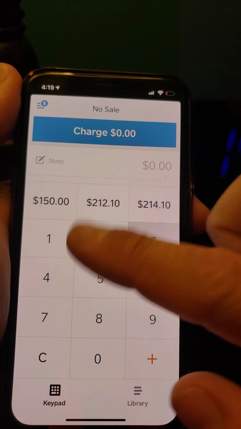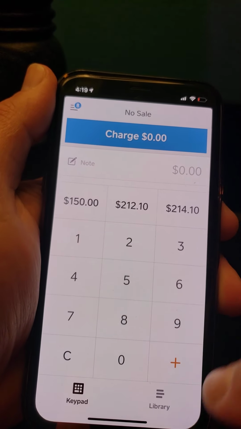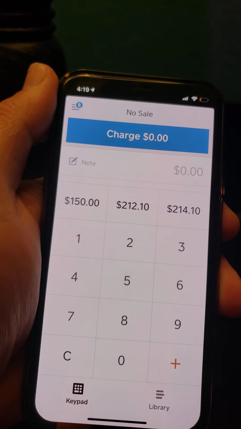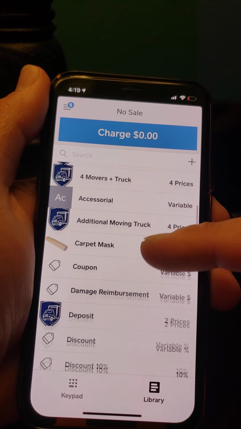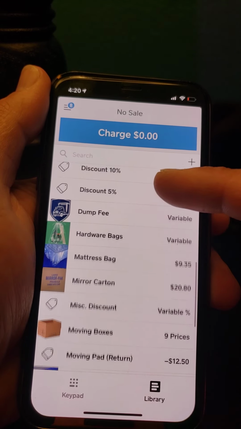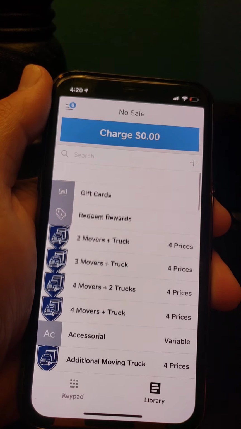Now you're going to be hit with this screen. You can swipe right. Okay, never mind. On an iPhone, you cannot swipe right. You tap library. This is your listing of what we offer for sale. In this, you will see materials and you will see the hourly rate.